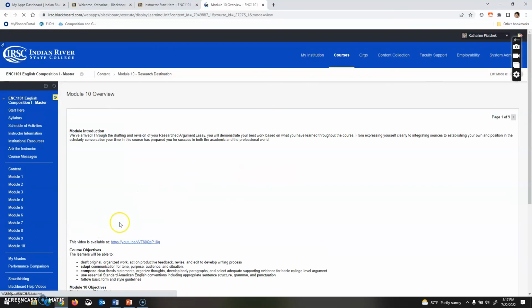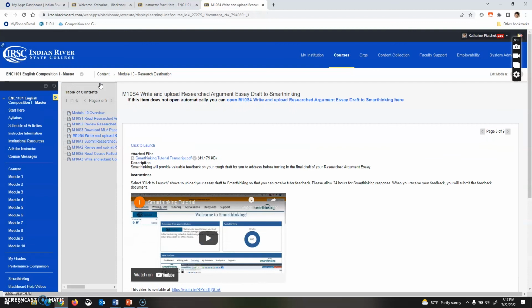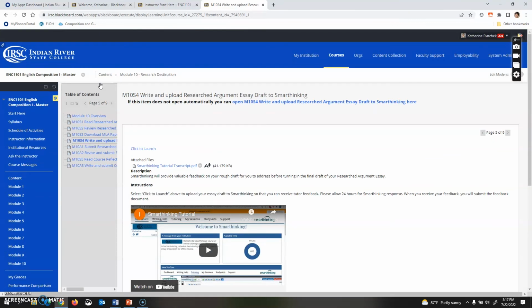In Module 10, students will again submit their draft to Smart Thinking and submit the feedback that they receive to you prior to completing the revision process for this final essay. This researched argument essay is the learning outcome assessment, as we've said before, and this assignment supplies the department with data for reflection and evaluation to determine departmental pedagogical interventions.